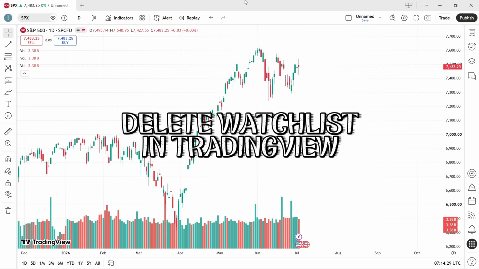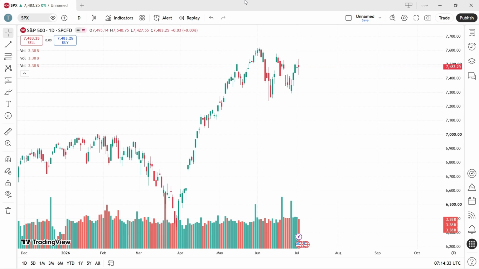How to delete a watch list in TradingView. Now, in order to delete a watch list from your TradingView, you just simply need to open your TradingView app, and then this watch list will appear, or the chart will appear in your TradingView at the very first.